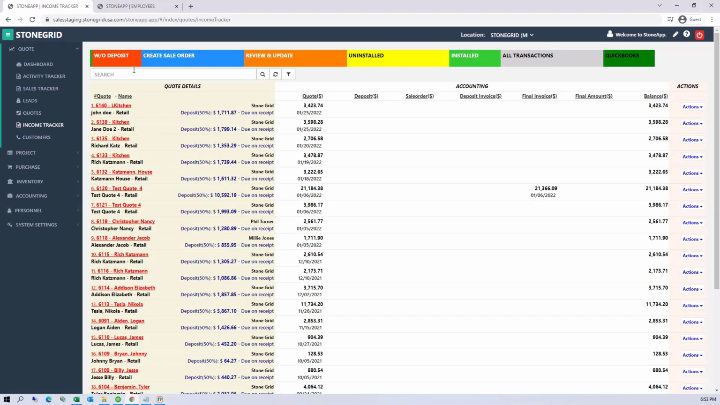This video will walk through Stoneapp and the QuickBooks sync process with the desktop version of QuickBooks. So here you're looking at the income tracker of Stoneapp, where you're seeing quotes that do not have a deposit collected at this time. So that's a listing of the quotes where no deposit transaction has been completed.